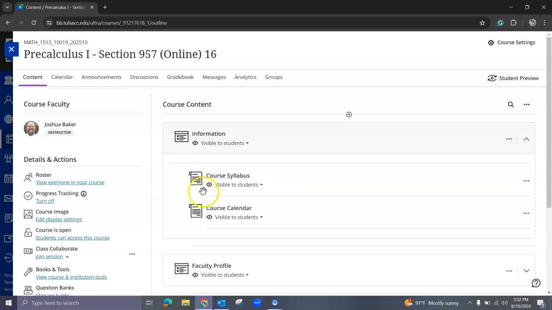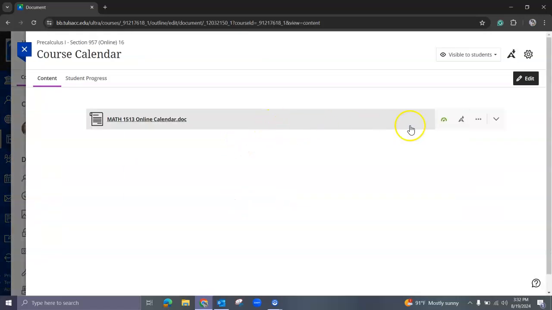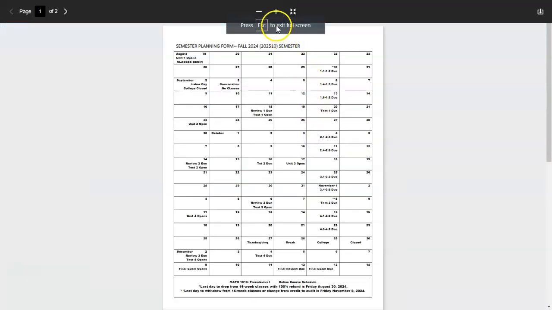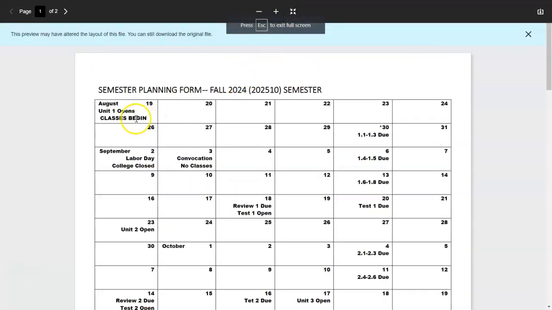And now let's talk about our course calendar. Okay, so Unit 1's open. Sections 1.1 through 1.3 are due next Friday, and you can kind of see how I've laid this out. Okay, so this review is an assignment. This is the study guide that I was talking about that's worth points in this class. So this review is due on the 18th.